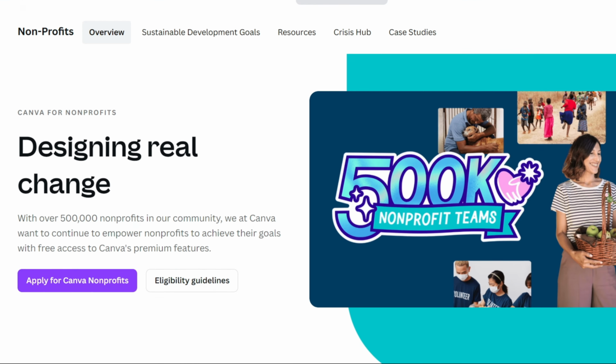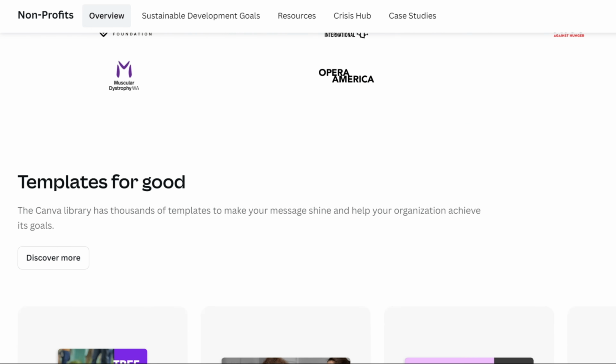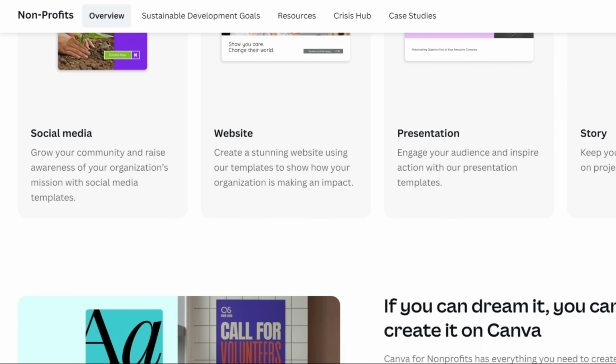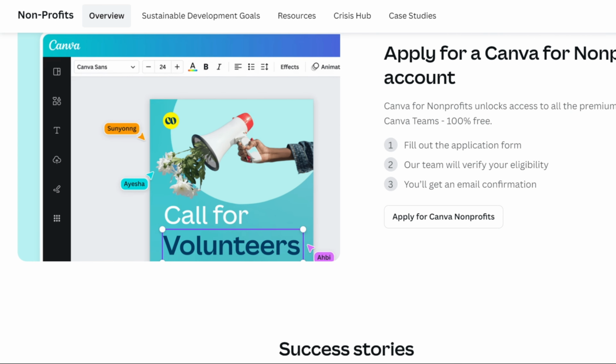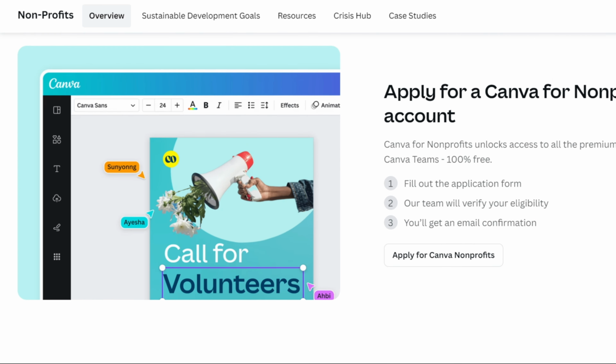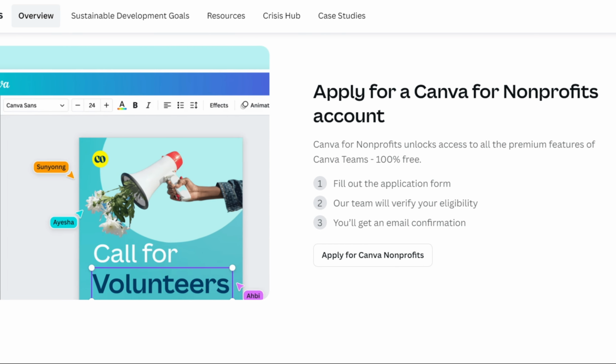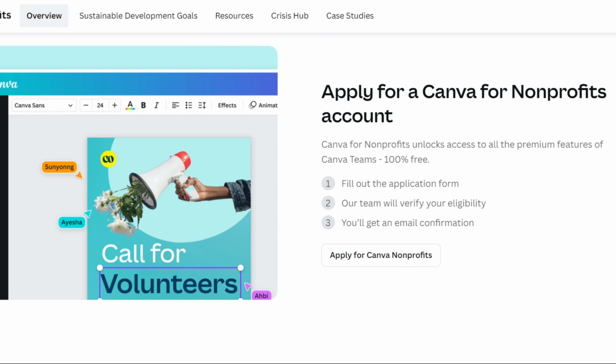The second way is through Canva for nonprofits. If you work with a recognized charitable organization, you can also get Canva Pro for free. Here's what you need. Your organization must be recognized as a charitable or nonprofit entity by the local regulator in your country and operate on a not-for-profit basis.